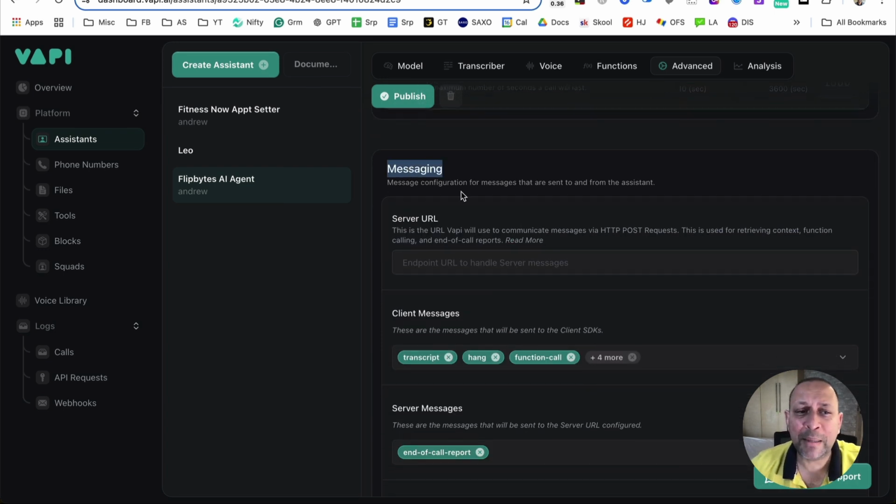Okay, messaging. So these are settings for messages sent to and from the assistant. Okay, the first is server URL. Now this is a URL Vapi uses to send and receive messages via HTTP post requests. So it helps Vapi retrieve context, call functions, and generate call reports.